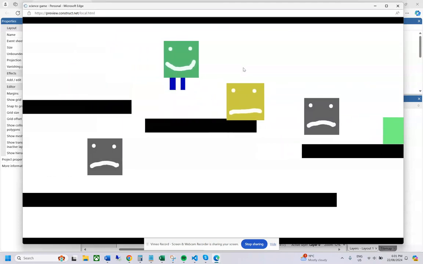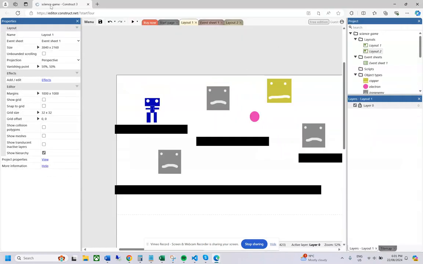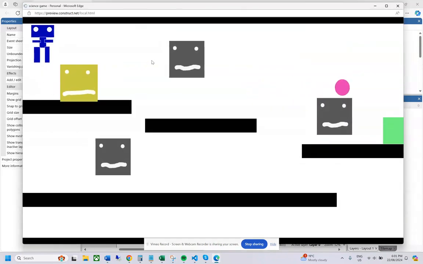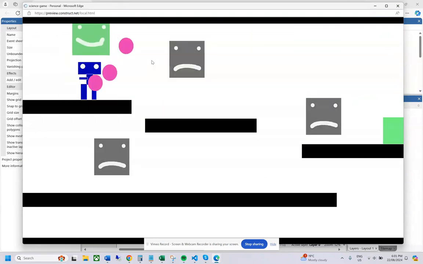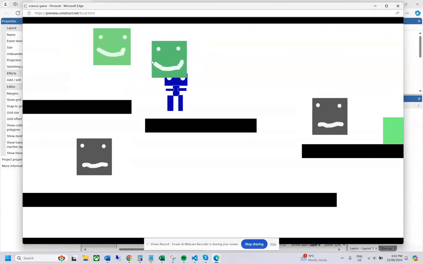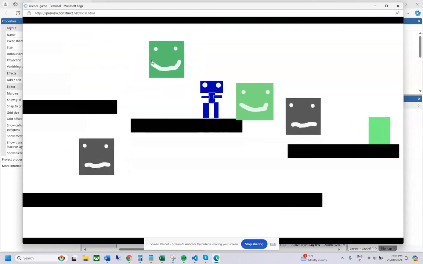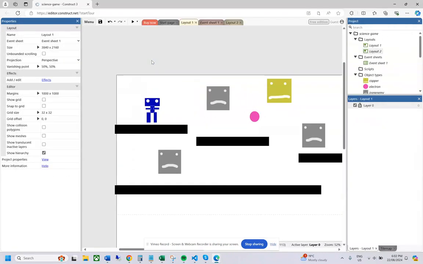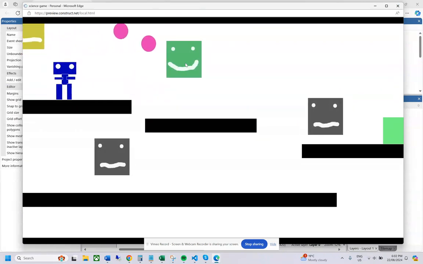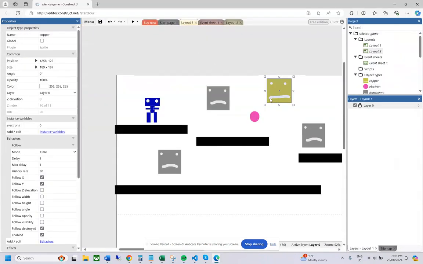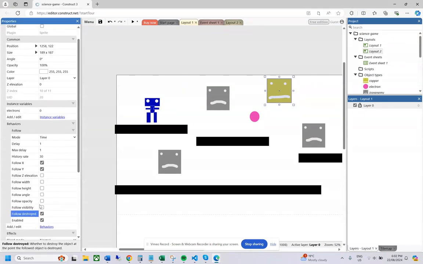Okay. But why does it jump? I like the following movement, but I do not like how it jumps. So let's just have a look at why it's doing that. Okay. There's got to be a setting here. Follow destroyed. Whether to destroy the object at the point the follow object is destroyed.